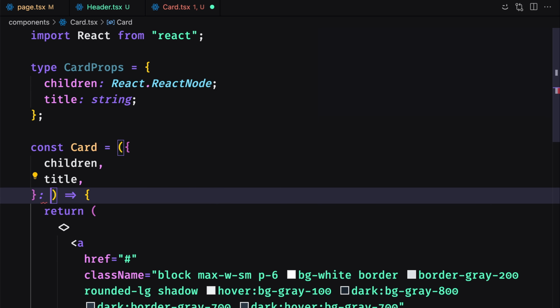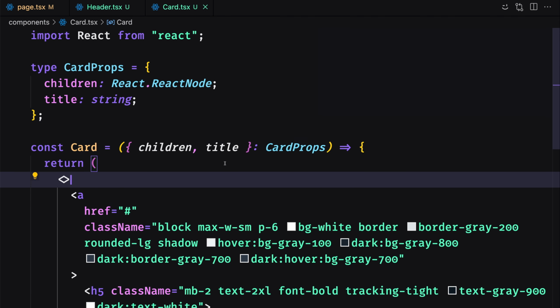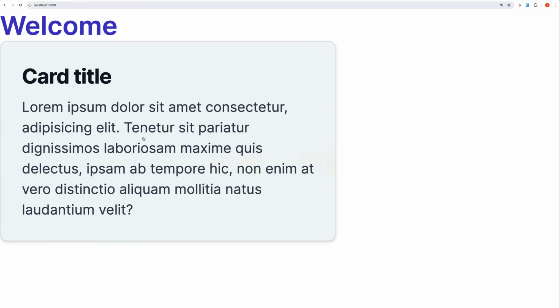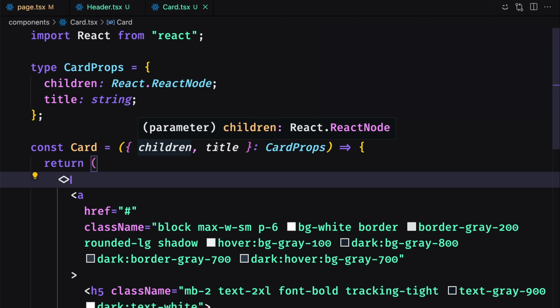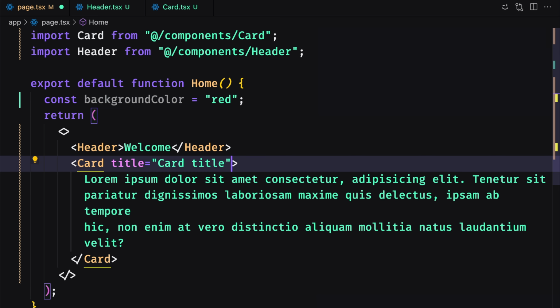So instead of this, we can add the CardProps. And now it's the same. But as you can see, it's looking more nice here. And we don't have any error. Everything renders correctly. Okay, with that now, we can come here, for example, and create a constant. And I'm going to name it backgroundColor. And this is going to be equal to, for example, red. Okay. And then I'm going to add that one here.